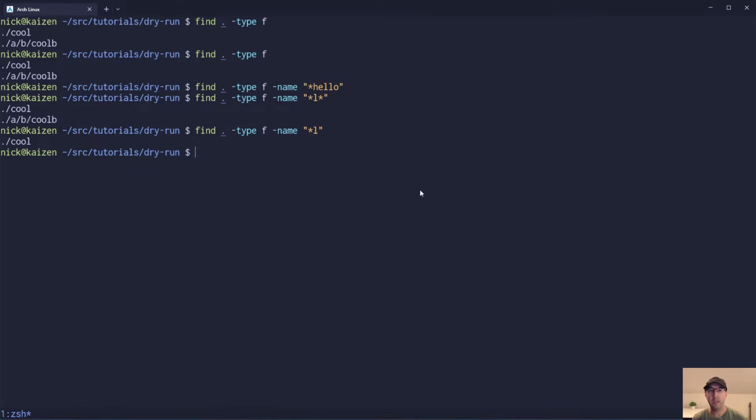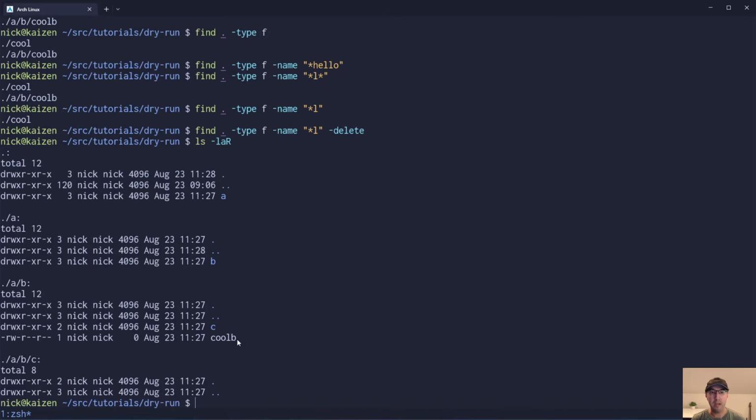Yeah. So again, you can imagine trying to understand what these different properties or filters are doing. You can now see the exact output of the files it's going to operate on. And when you're ready to pull the trigger, then you can do something like a delete here. And that's only going to delete that cool file. But if we do something like this again, we'll see the cool b file still exists. So we got what we want, some value out of there.